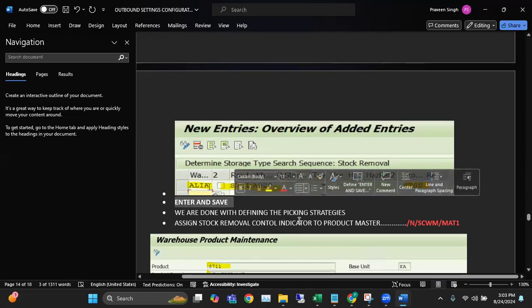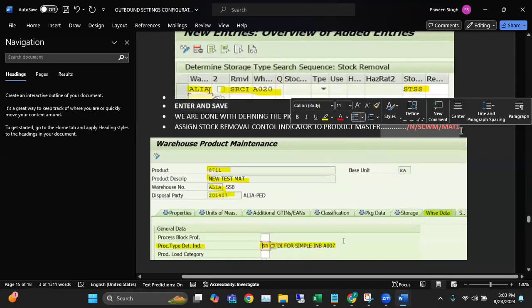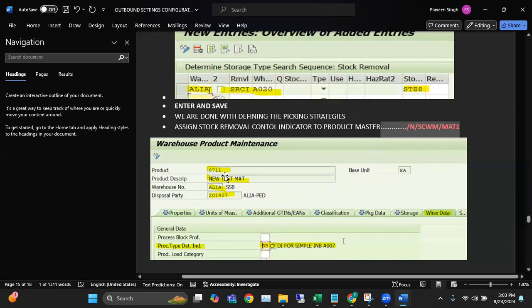Once we are done with defining the picking strategies, we need to assign the stock removal control indicator to the product master. To do that, we're going to go to this particular SCWM/MAT1. This is the T code to extend our product master to assign the stock removal control indicator, where we're going to be defining our material. Once you give your material and click on change button, then this page is going to pop up.